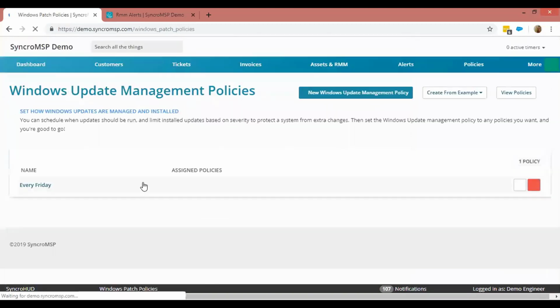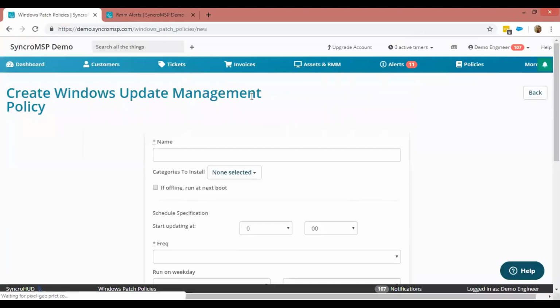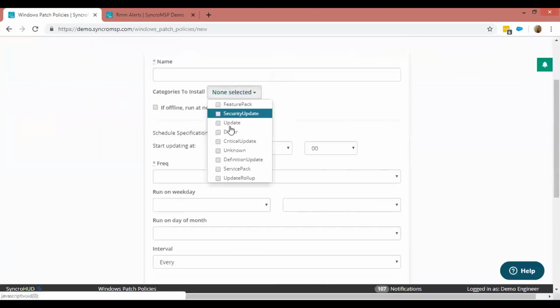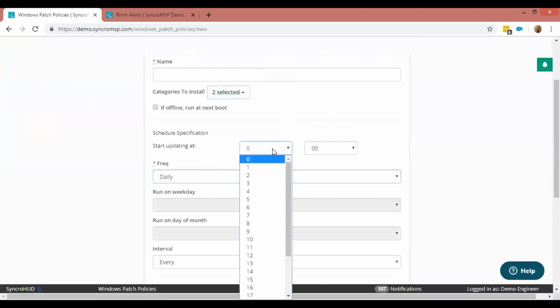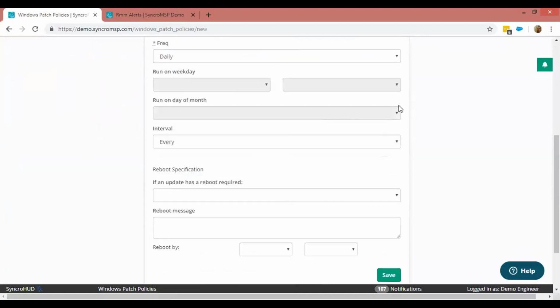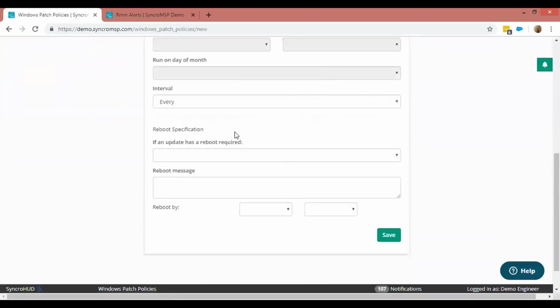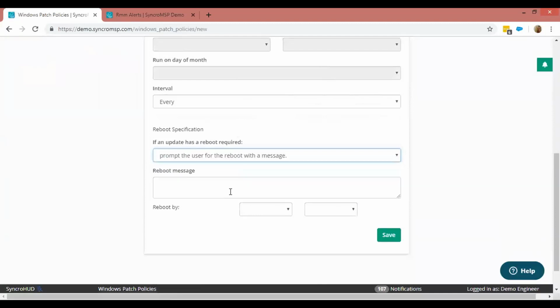here, you can see if you create a new Windows update management policy, from here, you can say, okay, let's go ahead and I want security and critical updates to patch maybe a daily basis. And you can say, I want it at 11. And then from here, you can say, okay, if it requires a reboot, this is how I want Syncro to respond to that. You can even put your message that you want your end user to see.